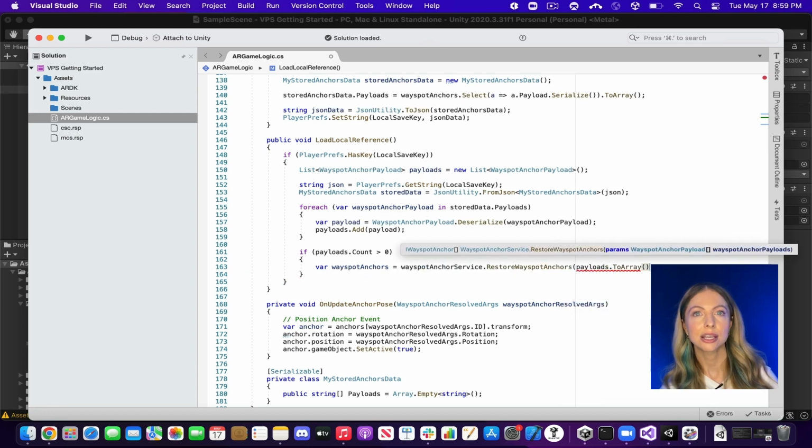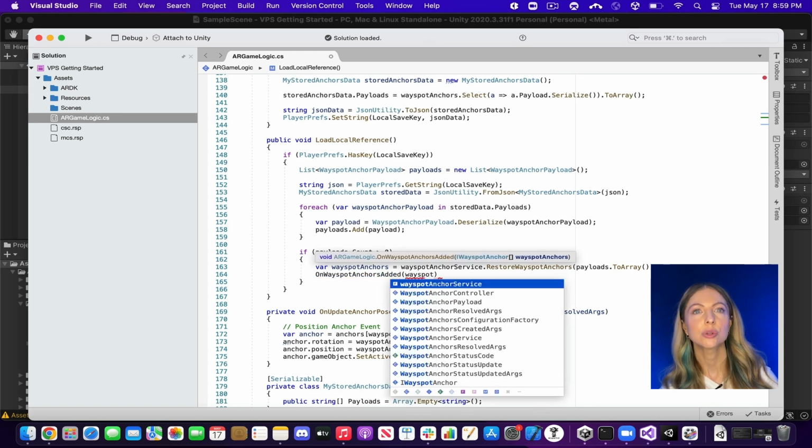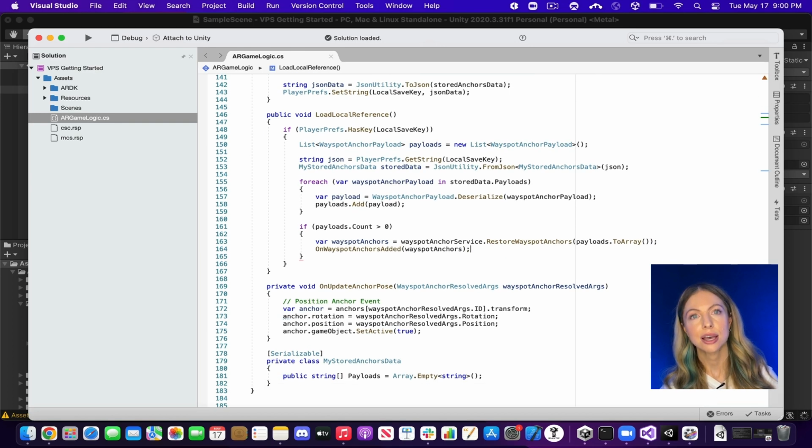And then finally, we use the same method to create our game objects in the scene on WayspotAnchorsAdded. To call this function, we'll need to have our service running and localized. For this demo, we can use our implementation inside the update method that evaluates when the service is localized. So let's add a call before we set our initial localization fired Boolean. That's a nifty little trick.